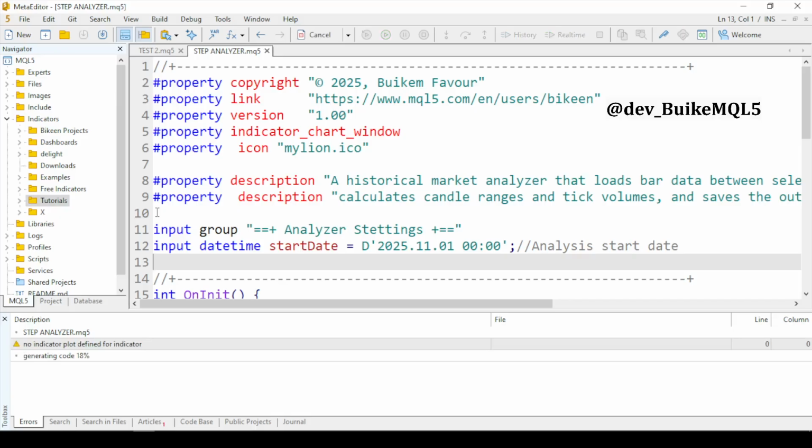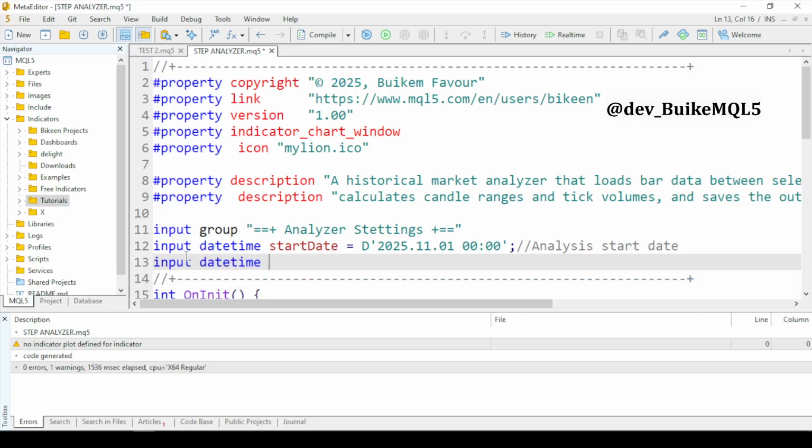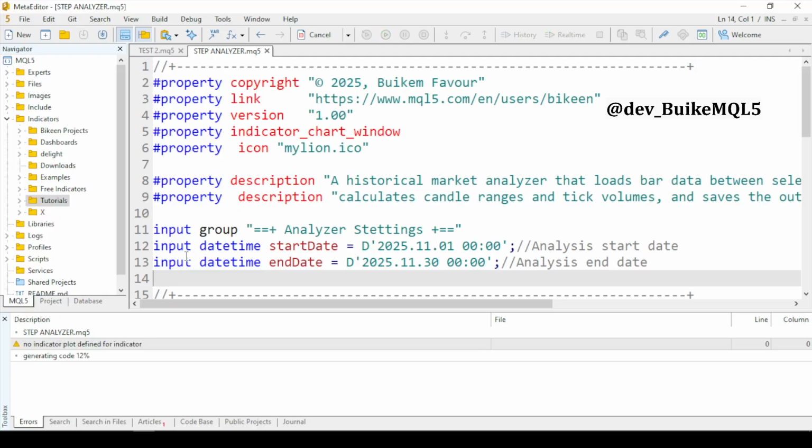Let's compile, no errors. We do the same for the end date. End date equals 2025 11:30. We'll call this analysis end date. Let's compile, no errors.